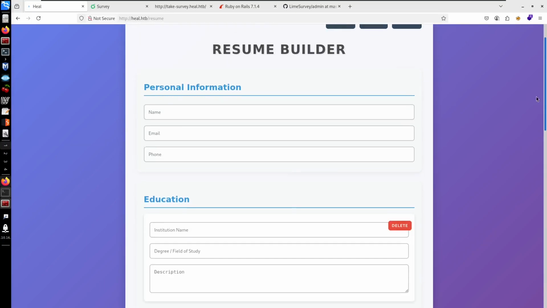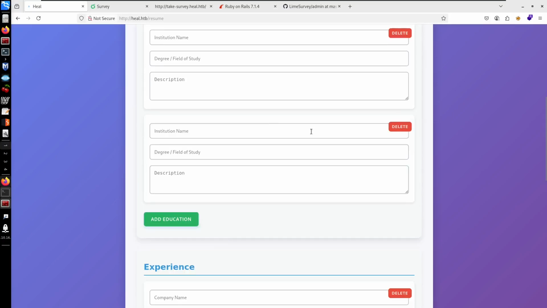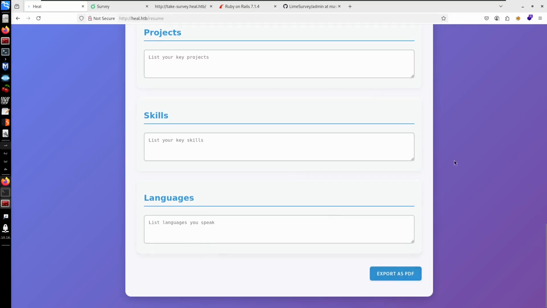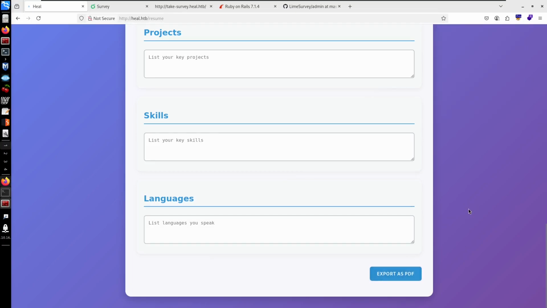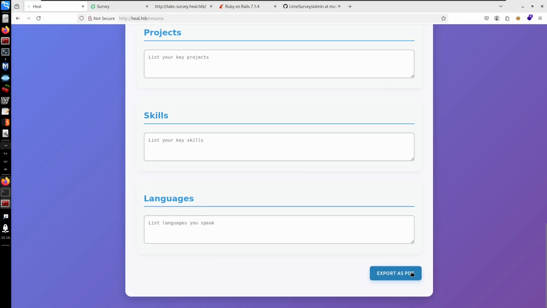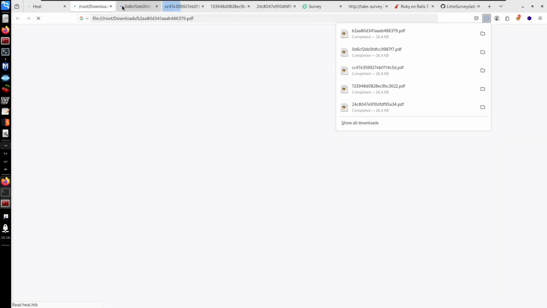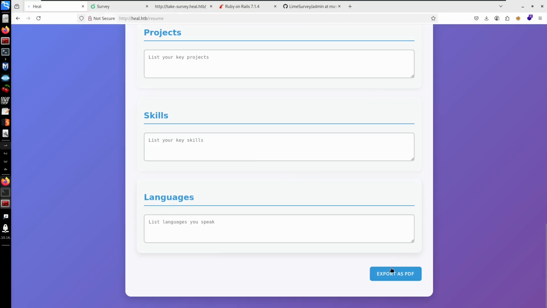We have personal information, education, and experience. This is not going anywhere. We can maybe export as PDF. If I export this as PDF, we just do get a PDF.